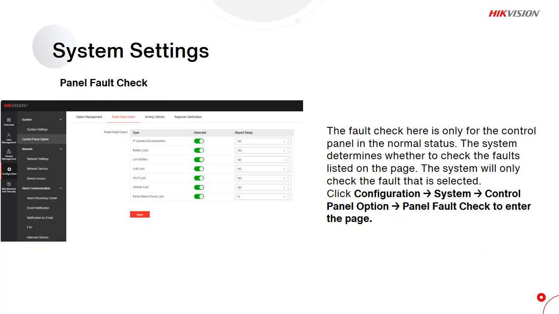The fault check here is only for the control panel in the normal status. The system determines whether to check the faults listed on the page. The system will only check the fault that is selected. Click Configuration, System, Control Panel option and Panel Fault Check to enter the page.